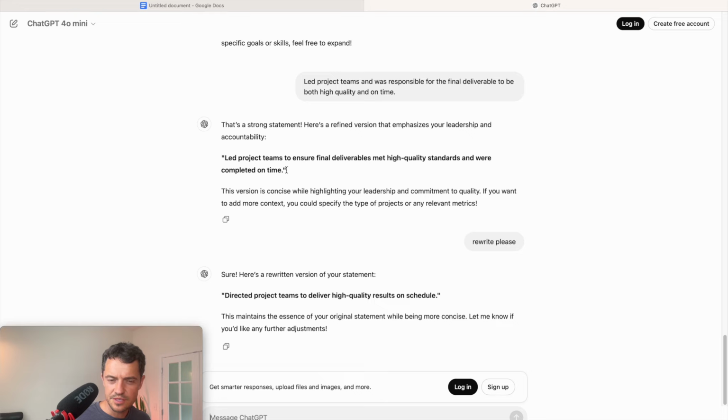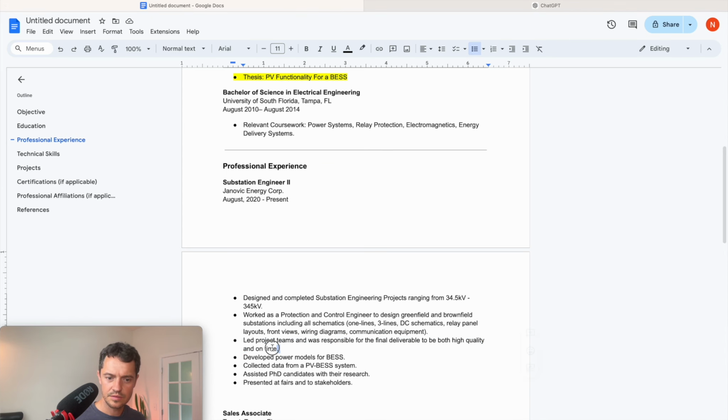Led project teams to ensure final... Yeah, okay. Direct project teams. Yeah, there you go. I like this one better. Okay, so let's use some version of this if we need to. Led project teams to ensure final deliverables met high quality standards and were completed on time. I like that.